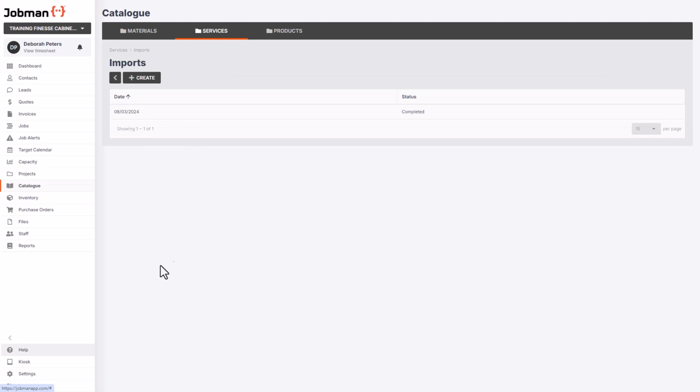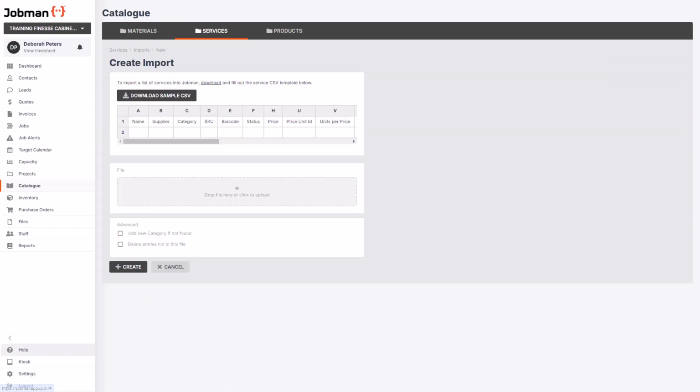Save the completed file and drop where indicated or click Upload. Select the options from the Advanced section if needed. Click Create and then Start to begin.